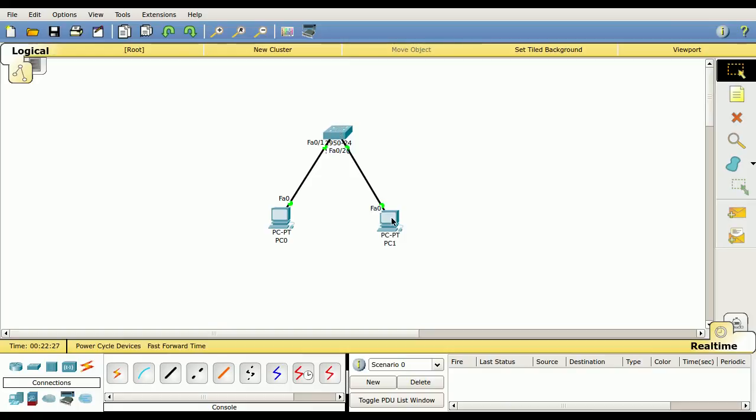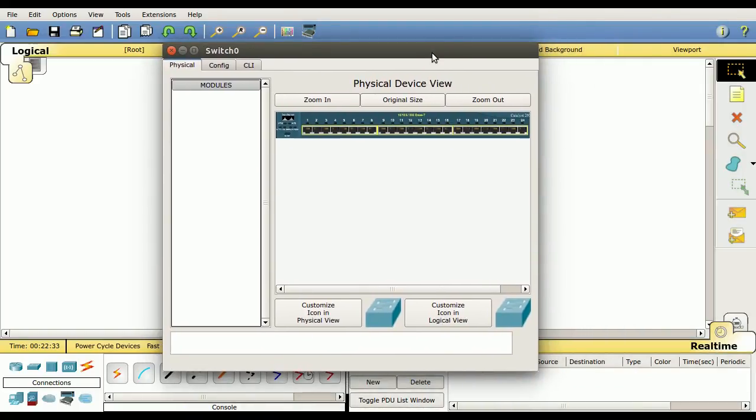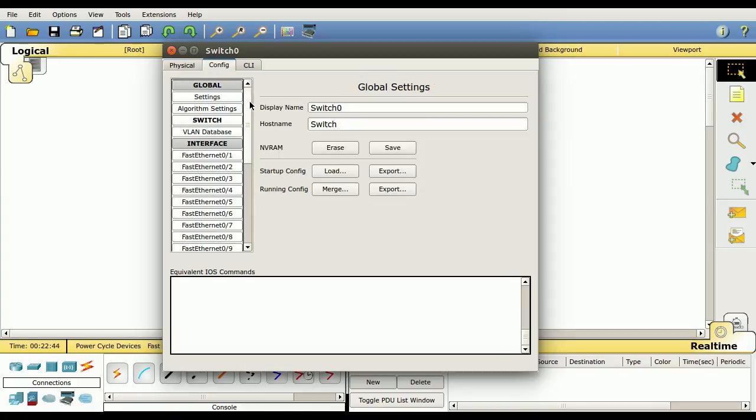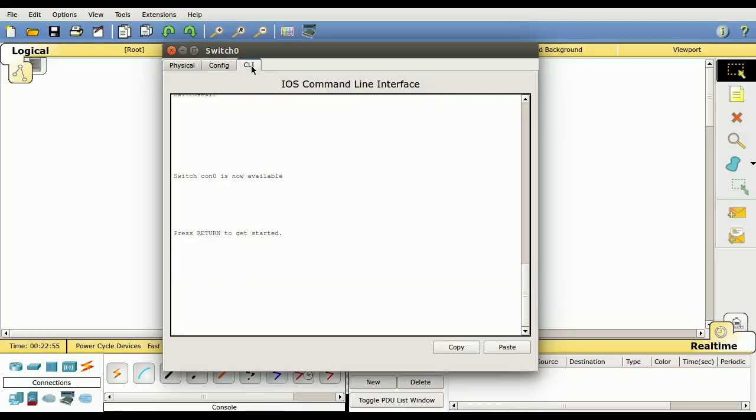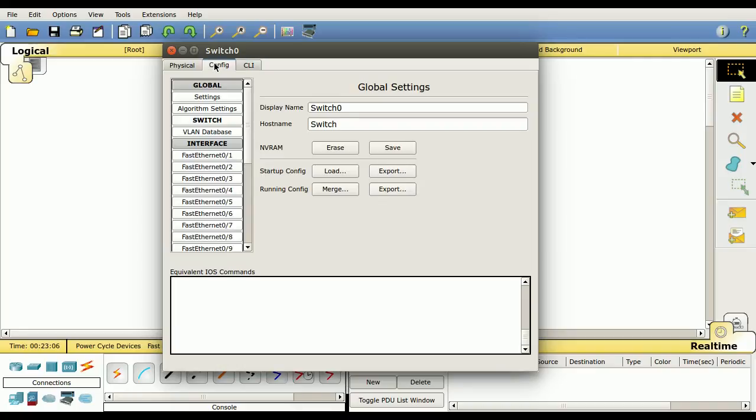So, similar to clicking on the PCs, if we click on the switch, it's going to bring up a new window in which we can see what the physical device looks like, along with a config tab. And within this config tab, we have some global settings and then settings on the individual interfaces. And then we have the CLI, which is the command line interface. So usually when we're working on things, we're going to be going into the CLI, but let's just get accustomed to what the config does.